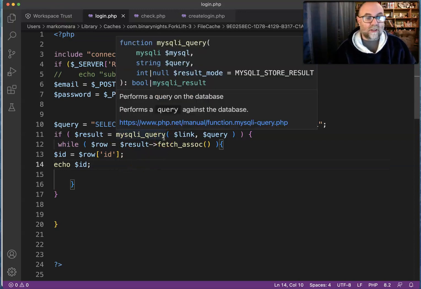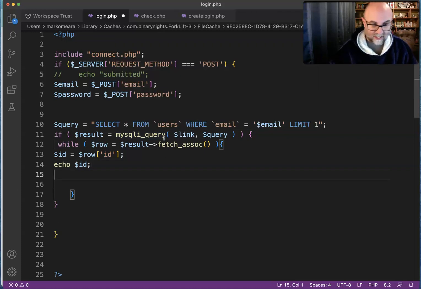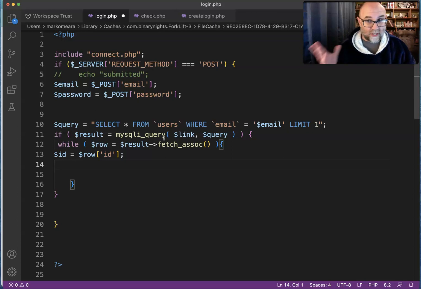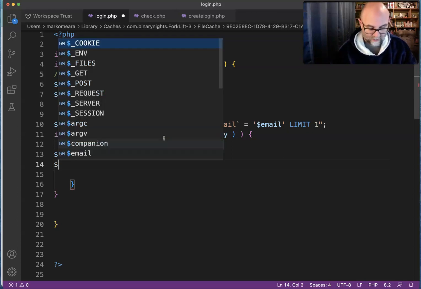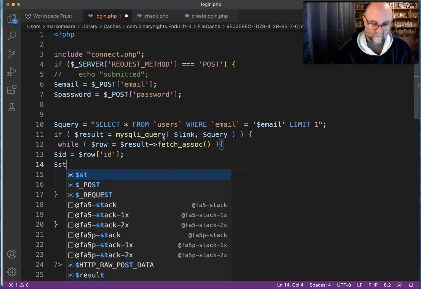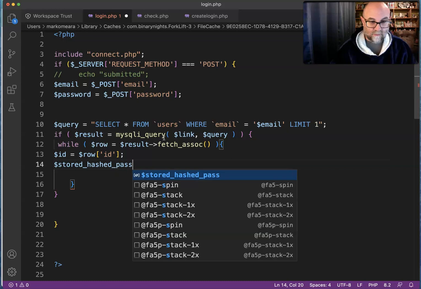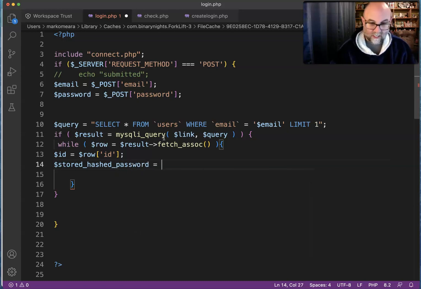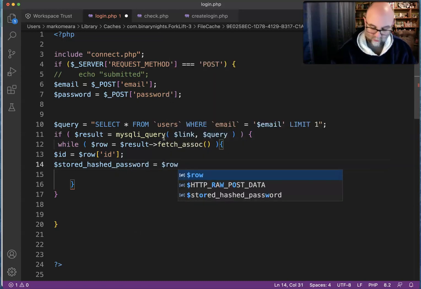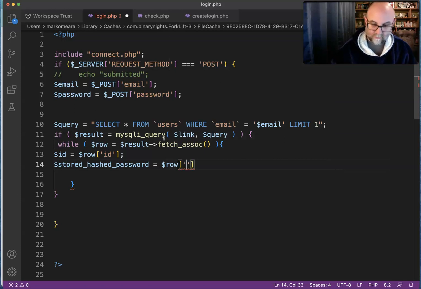So what we're going to do now is check and get their password, or the password that has been stored, the hashed password. So let's say that stored hashed password equals row password.